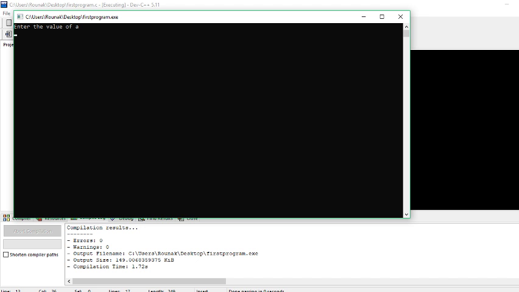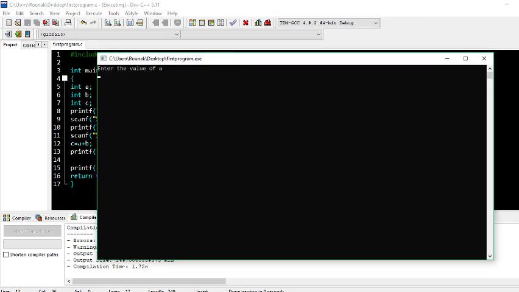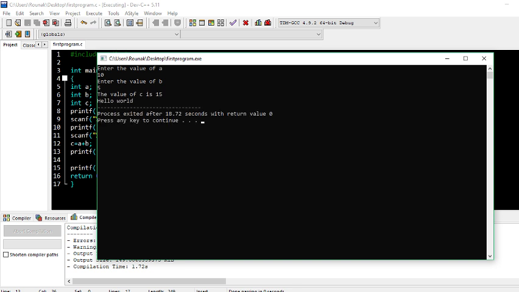So the program is telling me to enter the value of a, so I will enter the value of a as 10. Okay, 10, then enter, which means the value is stored in the variable a. Then the program is telling me to enter the value of b. What should I type? We should type 5, and as you know 10 plus 5, the value of c is 15. Quite simply you made an addition program to add two integers.